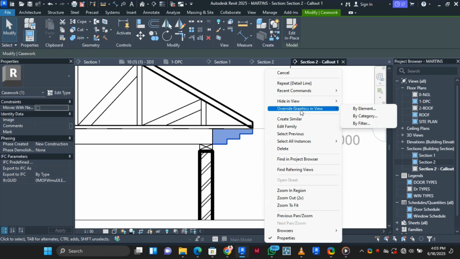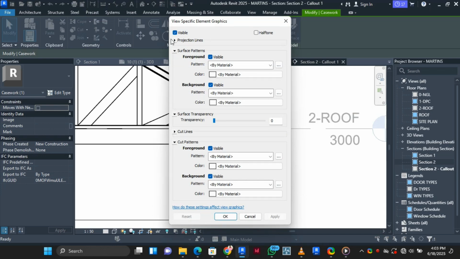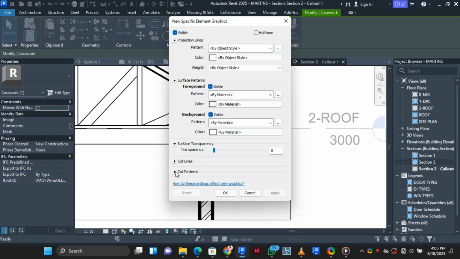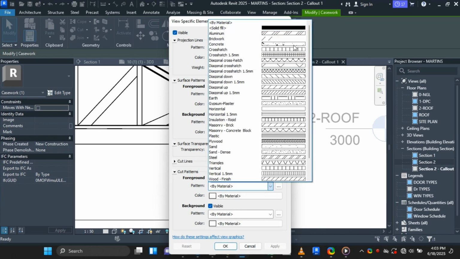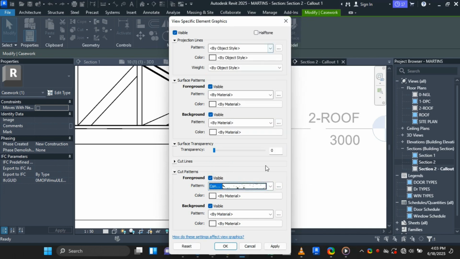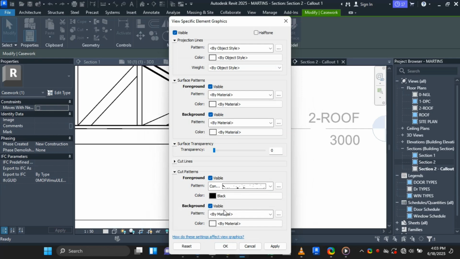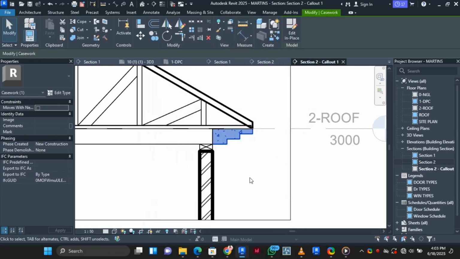Right click, Override Graphics in View, then By Element, click on Projection Lines. We go to Cut Pattern. Select the pattern as concrete. Color, let's change the color to black. Then finish. See, this is nice.